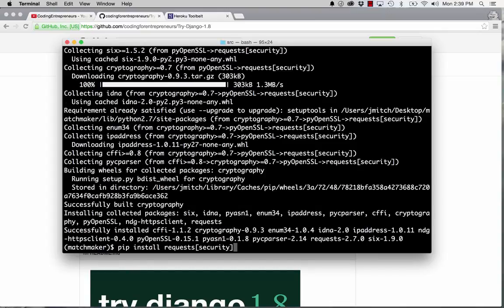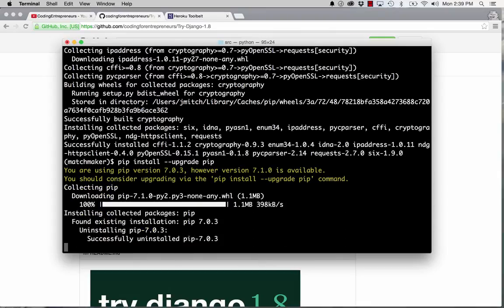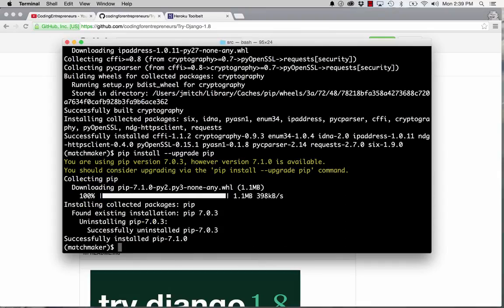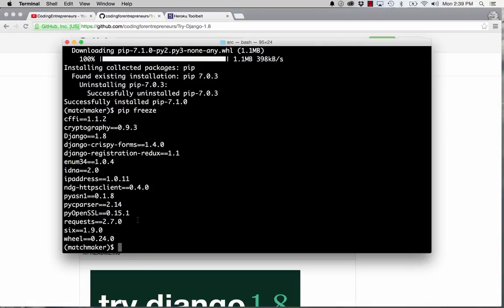All right, so pip install requests[security] has been successfully installed. And the last thing I want to do is upgrade pip. So I'll do pip install --upgrade pip. It gives you these warnings to actually do the things that you probably should do. So now that I have this, if I do pip freeze or pip install something, I'm not going to have any issues. But one of the things that I do notice is Django is just version 1.8.